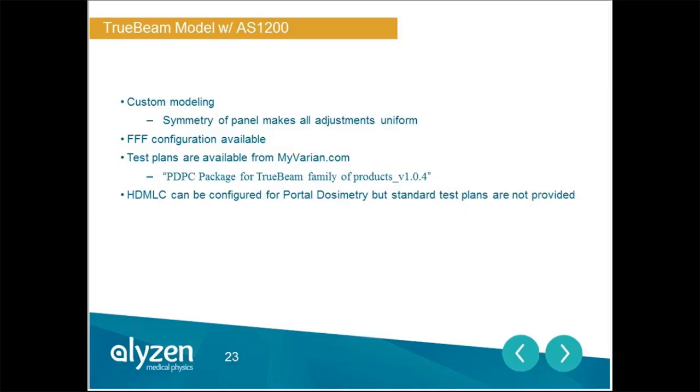But we'll jump into custom modeling, and we'll talk about, with the AS1200, why we can do that. So we can do custom modeling for the AS1200 because it is symmetric. We got rid of that backscatter issue. We have a symmetric panel, so any kind of adjustment we make is uniform across the panel. It's radially symmetric. Anytime that intensity profile can be changed, it's changed radially, which is really, really useful, really important. The AS1200 is also, like I said before, available for FFF configuration.